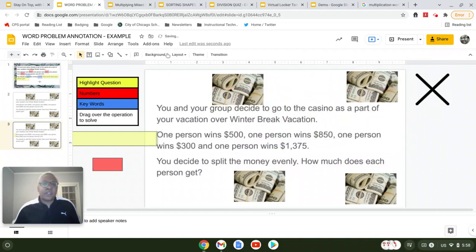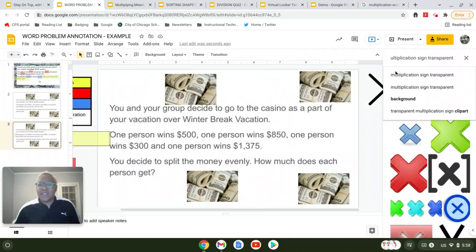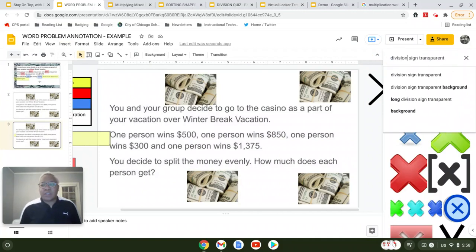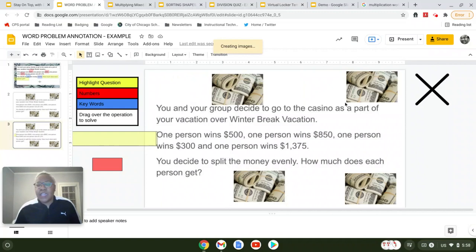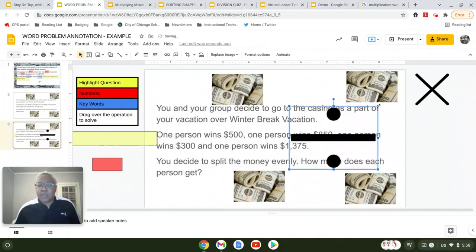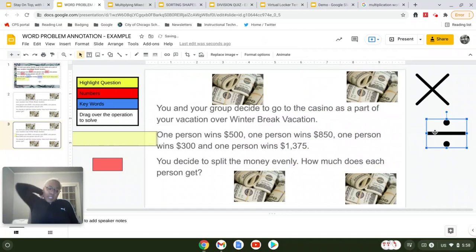Then you could do the same thing and insert, let's do the division sign, because division signs are hard to create. You can create a multiplication sign just with the letter X. You know what I'm saying? So anyways, here's the division sign. I'm going to insert it, and now I'm just going to resize it. And there you go. So this is the starting point for annotation.